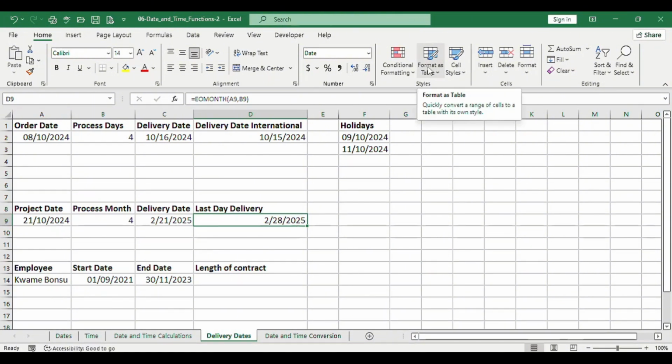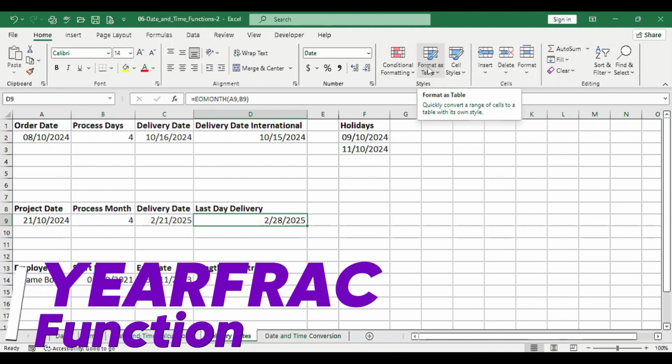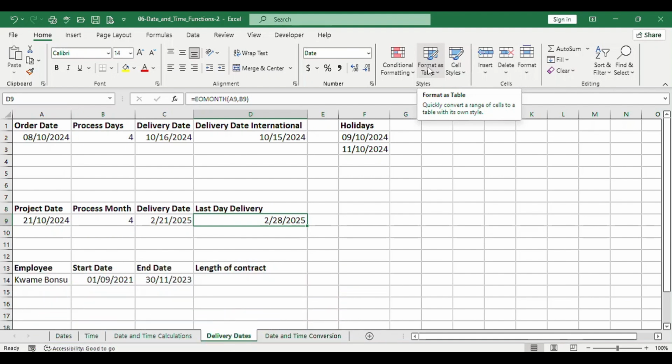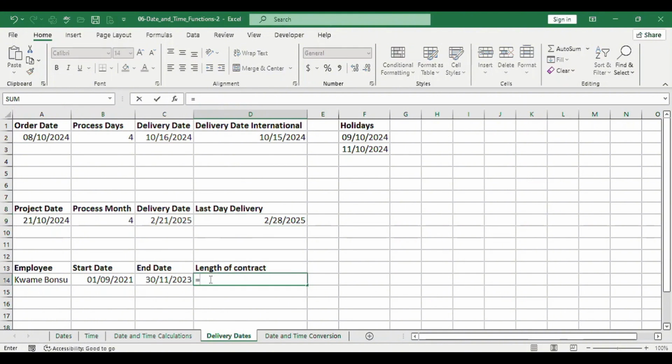The last function we are going to look at in this section is the YEARFRAC function. This function takes two dates and calculates how many years have passed between these two dates as a decimal value. So to demonstrate this, let's come to the employee data. So we have the employee name here, the start date and the end date, and you want to calculate the length of contract. So under the length of contract, I'll type in equal to YEARFRAC.